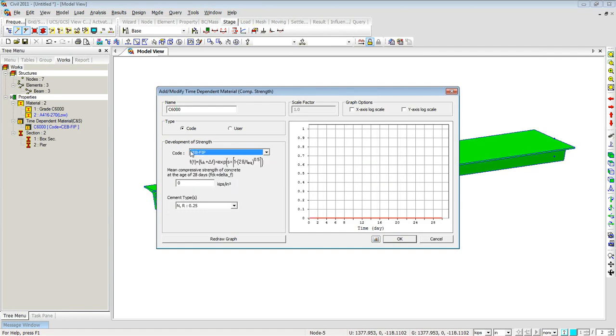So you can generate the curves as per different codes, as per CEB-FIP, and here you can enter the mean compressive strength. This is a point you should pay attention to. Since we are using the code as CEB-FIP, you need to enter mean compressive strength, which is not the characteristic compressive strength. fck is the characteristic compressive strength. In that, you need to add delta f, which is the standard deviation. So I'll enter that value.